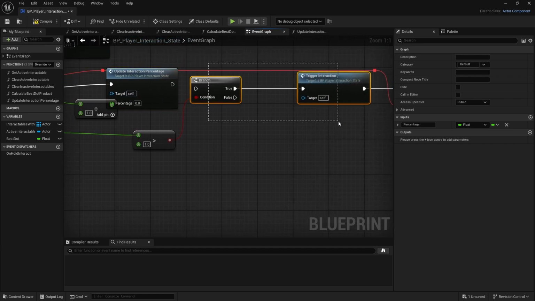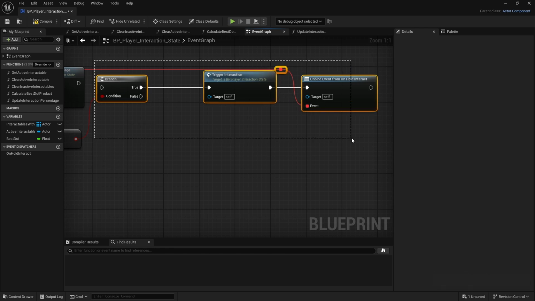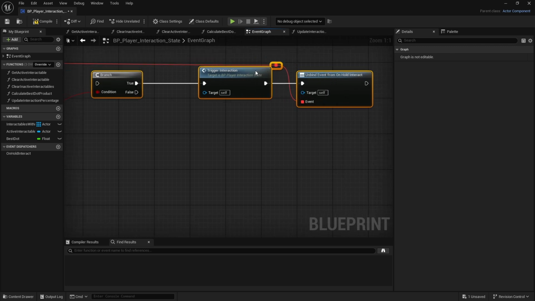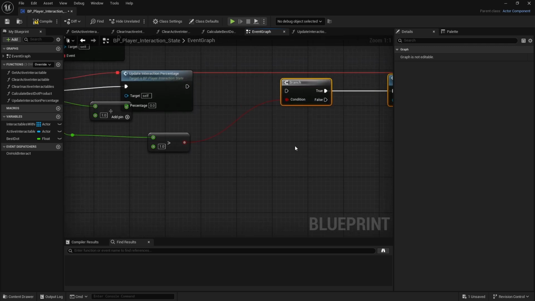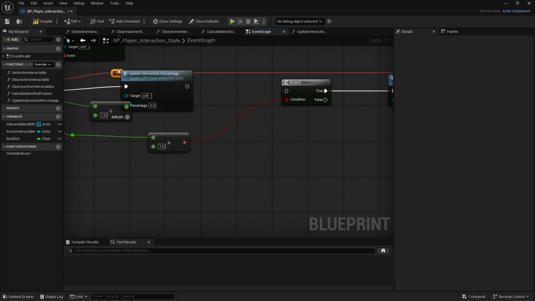Then we can grab everything from the branch node onwards and move it to the right to clear some space. Then drag out from the execution pin on the Update Interaction Percentage node and hook it up to the branch node's execution so that the original logic for the hold done stuff still works.